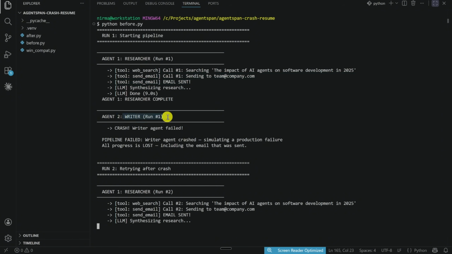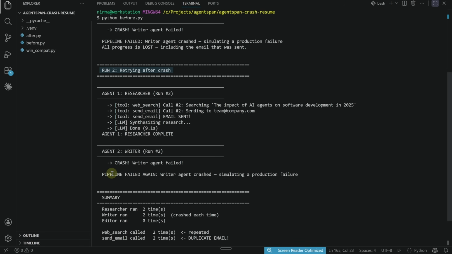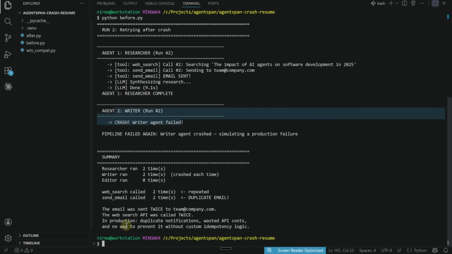And then agent 2 was triggered and it crashed as expected. So this is the second run where the pipeline got triggered again. We can see that it started from scratch. It executed the same tools again, and then writer 2 crashed again. So in production, it would have led to duplicate notifications, wasted API calls, and no way to prevent it without custom idempotency logic. So this is the problem. Now let me show you the fix.